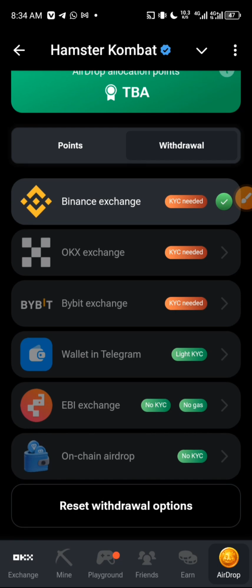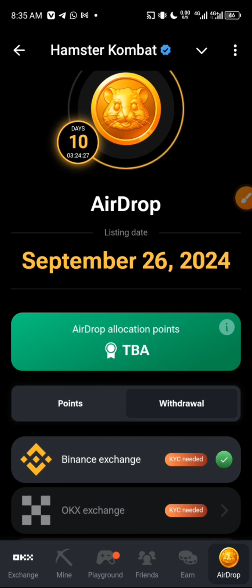As for the wallet in Telegram, when you click on it, you'll be taken to wallet in Telegram for you to do some verifications. That is basically what it means. And the on-chain airdrop is basically for non-custodial wallets like Tonkeeper, MetaMask, Trust Wallet, and others. I prefer exchanges, because on those non-custodial wallets you are going to pay gas fees, and we don't want to pay anything for an airdrop.